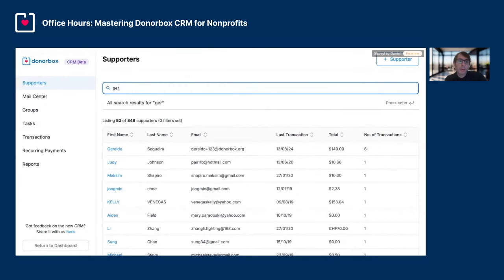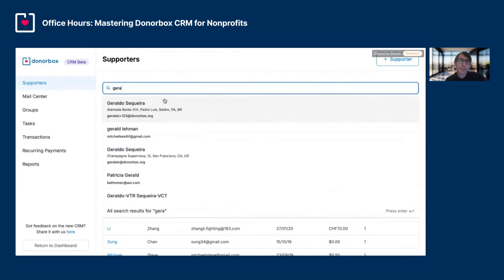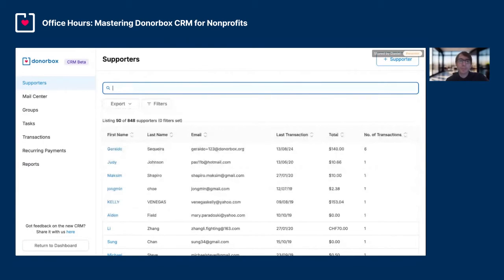First of all, we have our search bar. If you begin to start typing, we get auto suggestions of supporters that fulfill the criteria that you have inputted. As you can see, I started with searching for Geraldo. A few people popped up. There's a few key identifying characteristics that you can find here to identify the correct individual. You can also use email to search here. It doesn't have to just be their name.